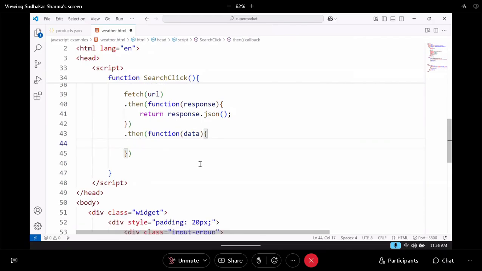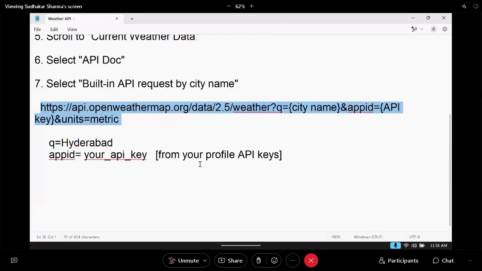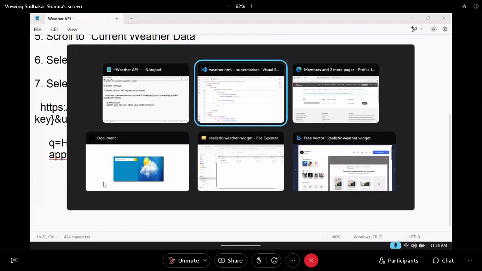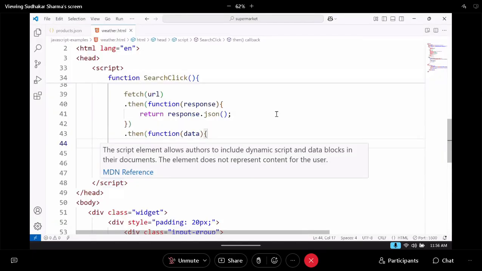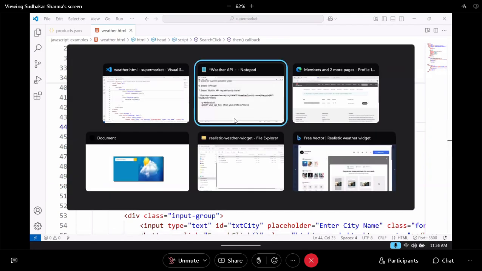Now in that object, what details are present? I need to display those details. That means what we have to do? We need to observe what details are coming, and temporarily I am using console log data.